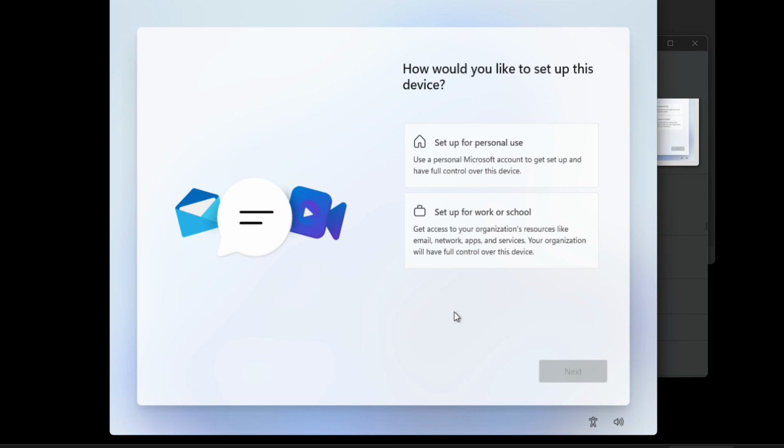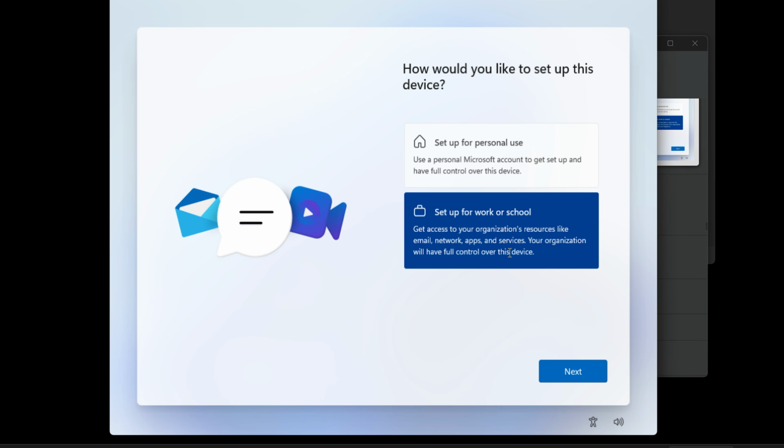All right, here's the crucial point. Obviously, we have two options here, set up for personal use or set up for work or school. And it says here, get access to your organizational resources like email, and so on. Your organization will have full control over this device. Select next.